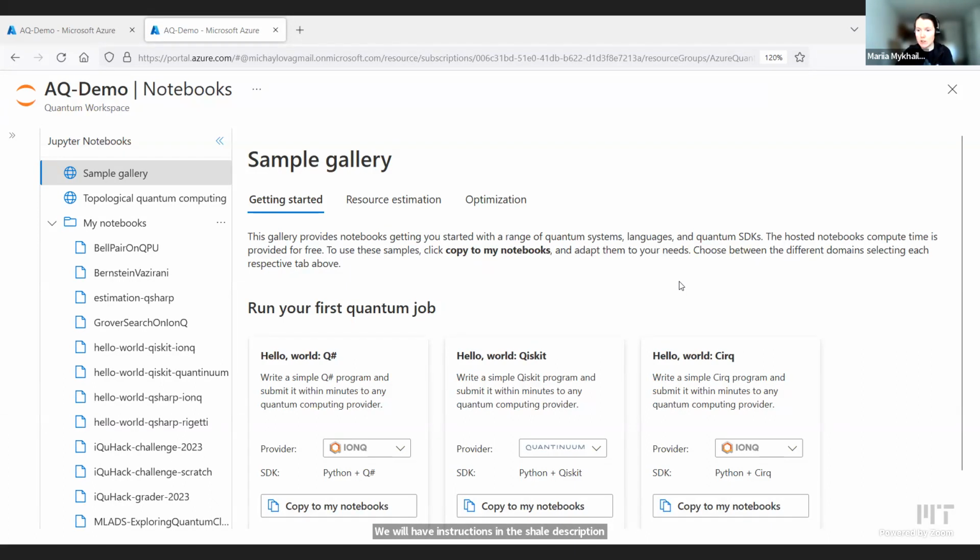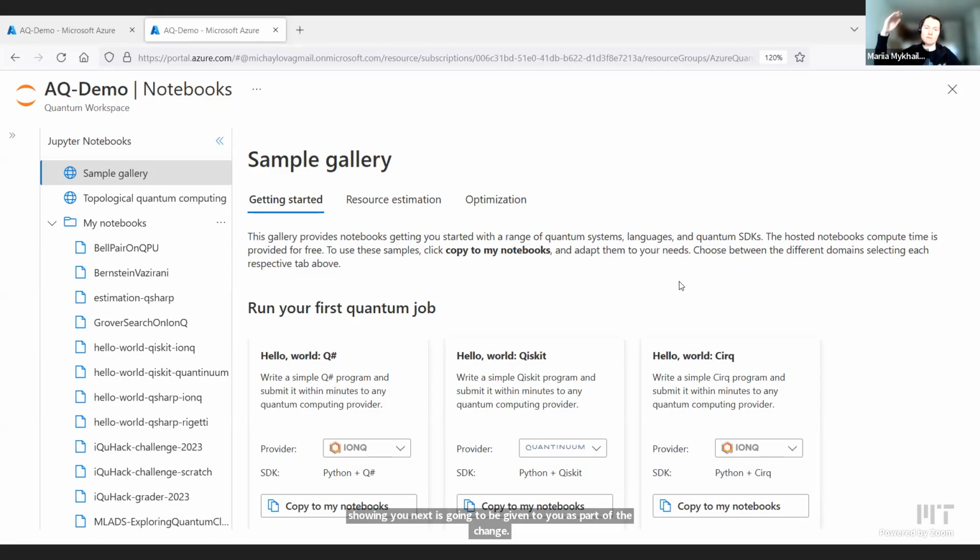Okay, can I share the demo notebook? The demo I showed you now was this hello world example in the sample gallery. So you can copy it from the public sample gallery. The notebook I will be showing you next is going to be given to you as part of the challenge. So the challenge is going to be the tasks, and separately a notebook that will help you work on the tasks.